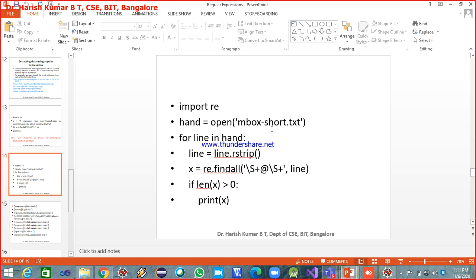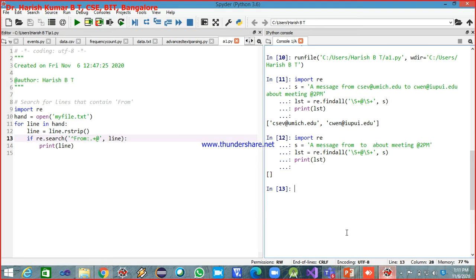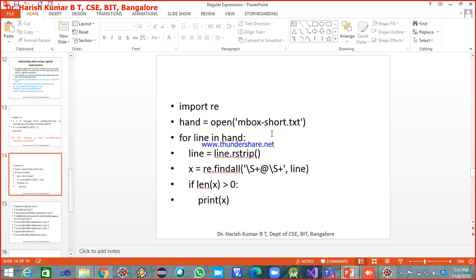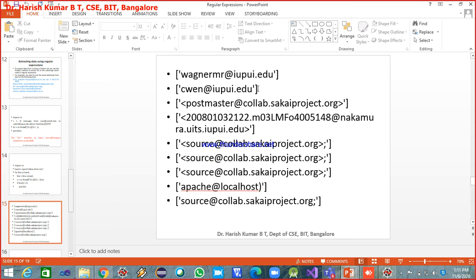Okay, now this is the sample output which is produced from this program. So I think I added this file mbox-short.txt. I don't know how to find it. It's okay, it's not necessary. So from this file, all the email IDs are extracted.